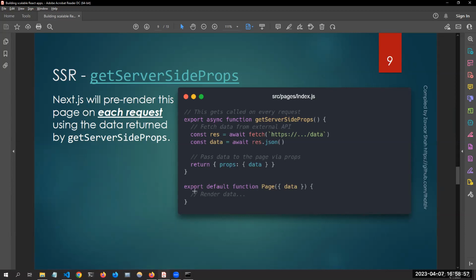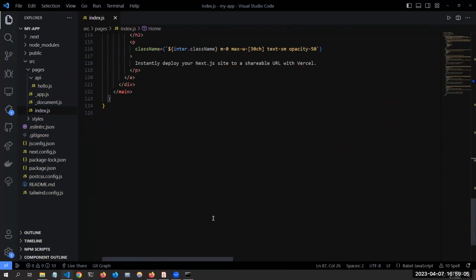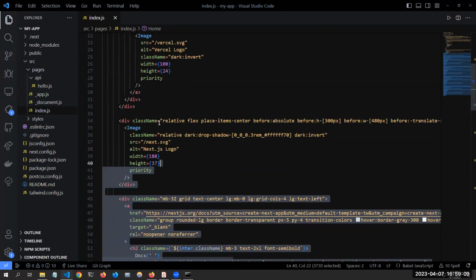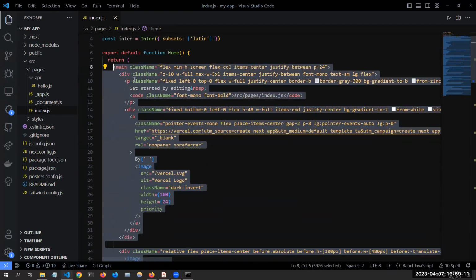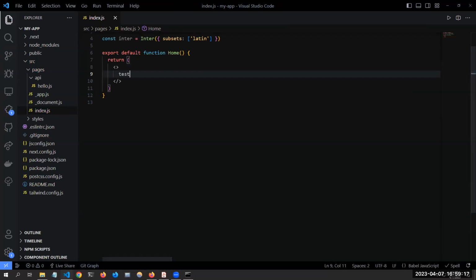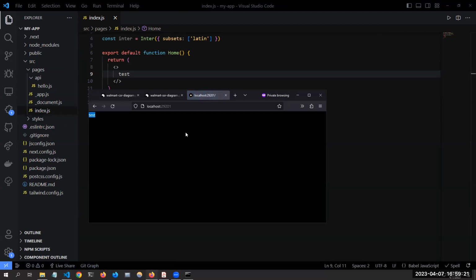So what we're doing is we have our default page here. This is our default page. In fact, I'm going to delete all of this, so we're left with a blank canvas. And then I'll just add a little thing here, just "test", and I'll show you. Let me go back to the index. You can see that we're just at test.